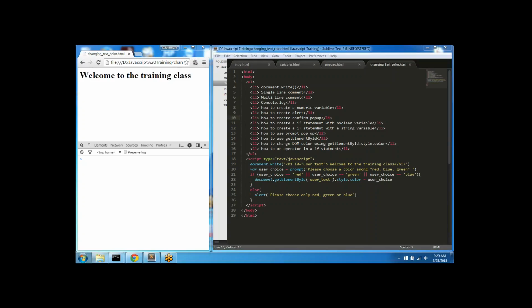And then we have seen how to use if statement with that boolean variable, and along with the string variable we have used a prompt pop-up, and we have seen a single selector called get element by id, and we have changed the color of the tag using what the user has entered, and also we have seen the OR operator inside the if statement. Okay. So this is for today's class.